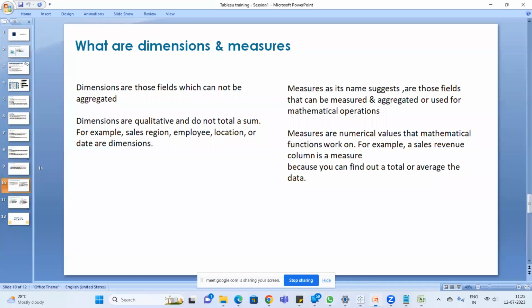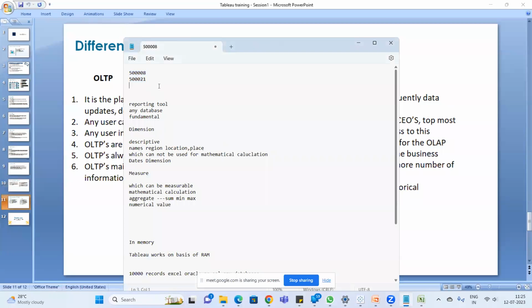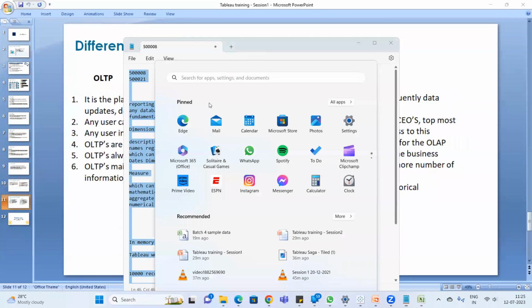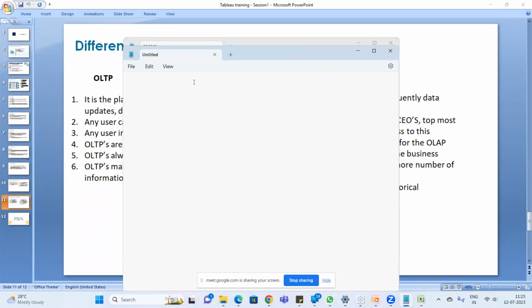Okay, so now let's move on to the next topic: OLTP and OLAP. These are also main topics. These are the fundamental topics which any database or any reporting tool has. OLTP, online transaction processing, and OLAP, online analytical processing.